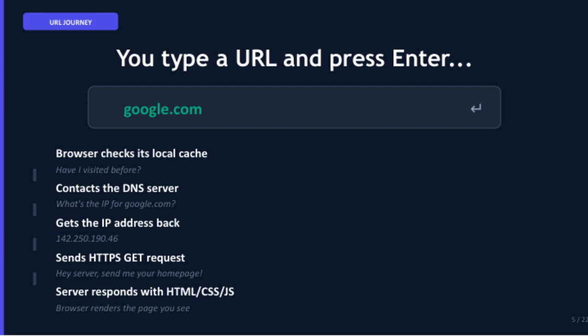Once it has the IP address, it sends an HTTPS GET request to that server saying, "Hey server, send me your homepage." The server then responds with all the necessary files, HTML, CSS, JavaScript, that the browser uses to render the page you see. And finally, the browser takes those files and displays the web page. This entire process is what we call the URL journey, and understanding it helps us see how each step is crucial for loading websites efficiently and securely.